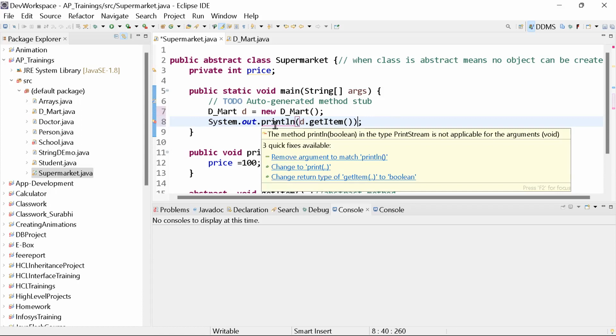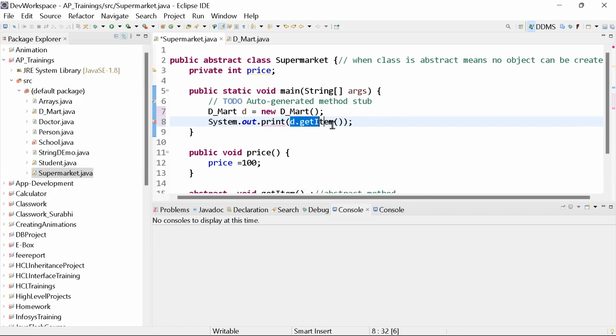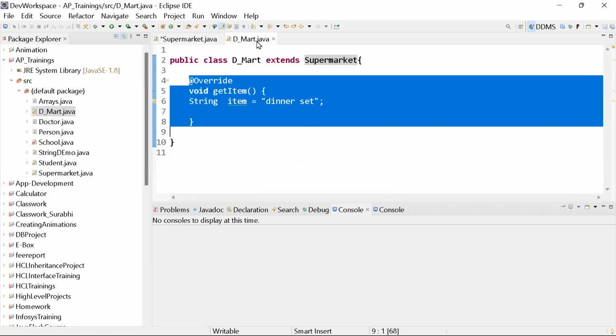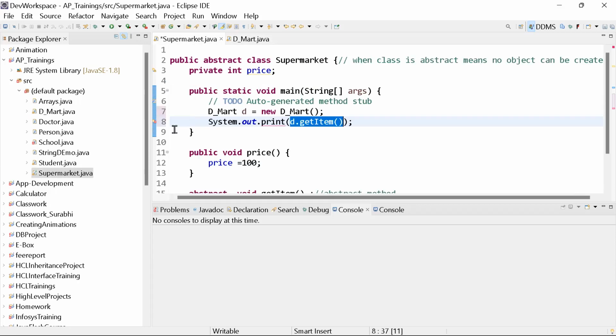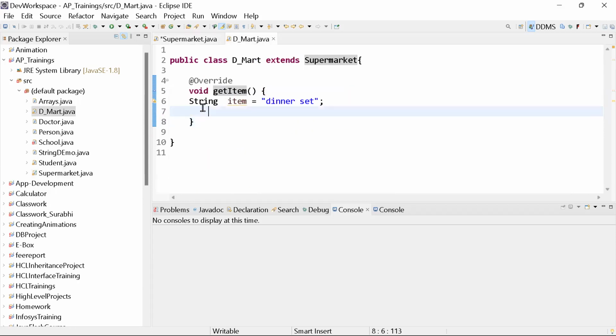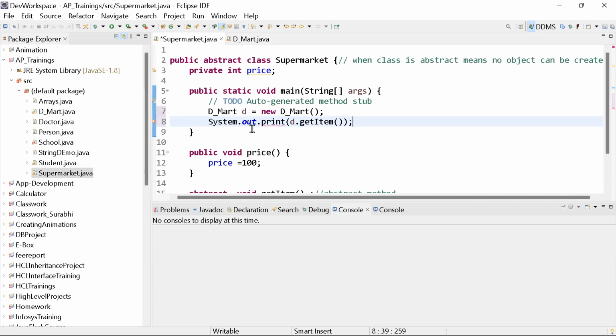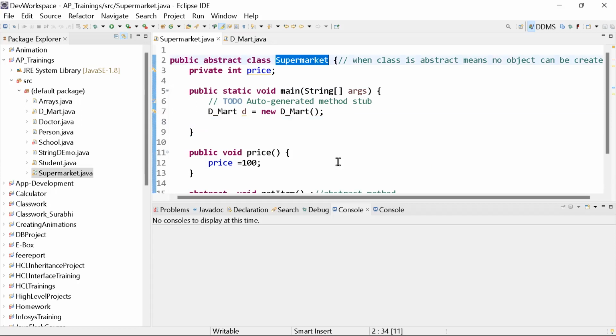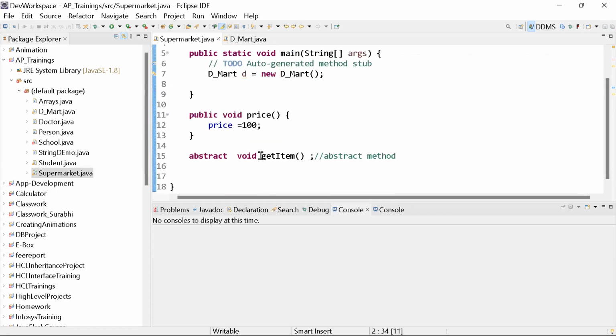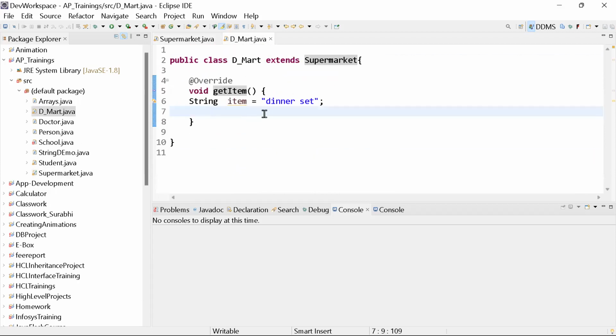What is the problem? D dot get item. Okay, whatever. It is not returning anything, but you can always return. So this way you can always hide the details. So using the supermarket, we are hiding the item details. We are not letting the get item details out completely. We cannot get the item details unless we do the inheritance, that is, we extend the class.